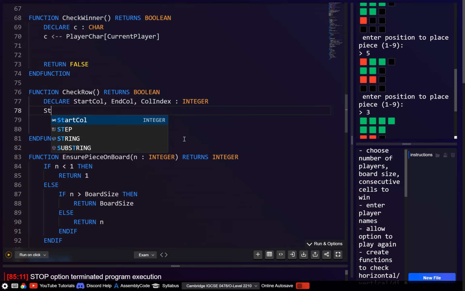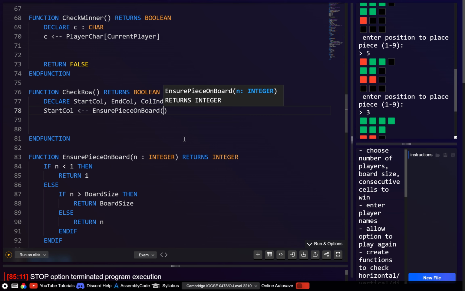Now to get the start column, let's just assign this, and first we're going to call ensure piece on board, and then we said this is going to be the column minus the board size minus 1.